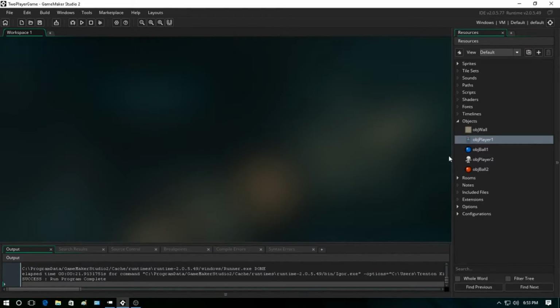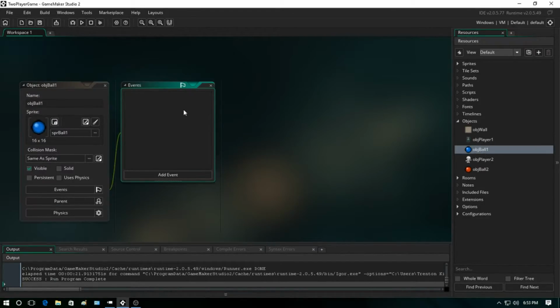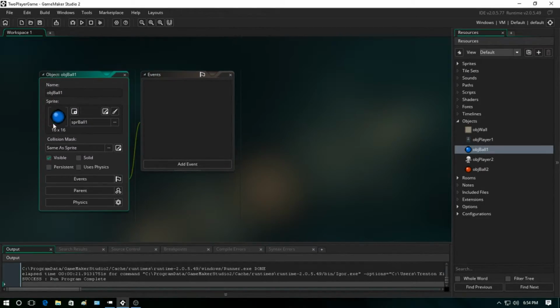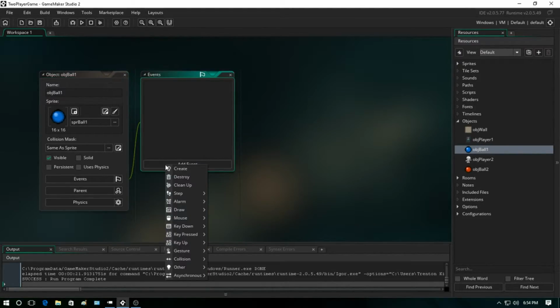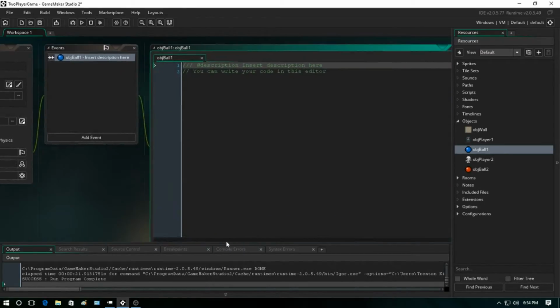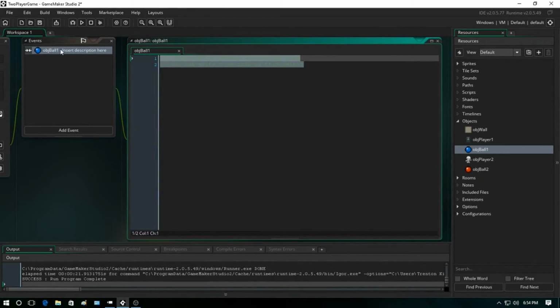Alright, so how about when the ball hits the wall? Go ahead and open up your object ball, because your object ball is the one that's moving. We want to set up the collision here. We're going to say Add Event, because the ball is the one that's going to be colliding with the wall, not the other way around. Go to Collision, Object Ball, and what do we want to do? We don't want to just stop the ball, we actually want to destroy it.